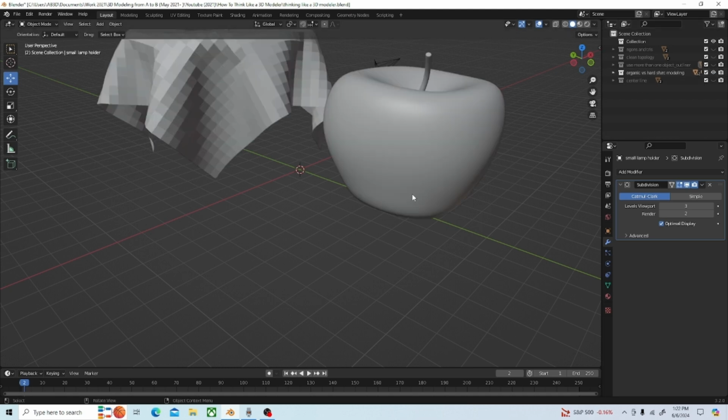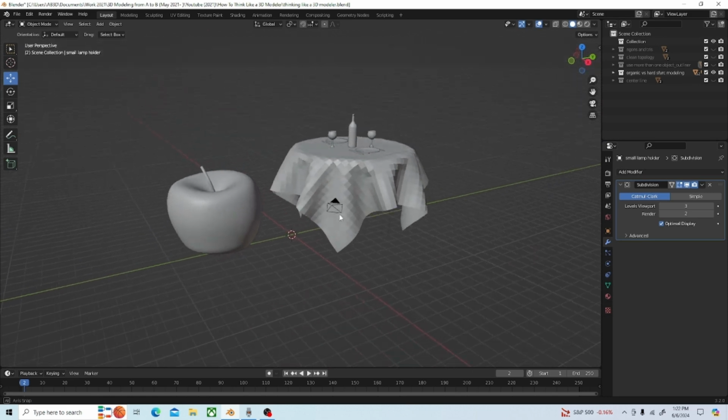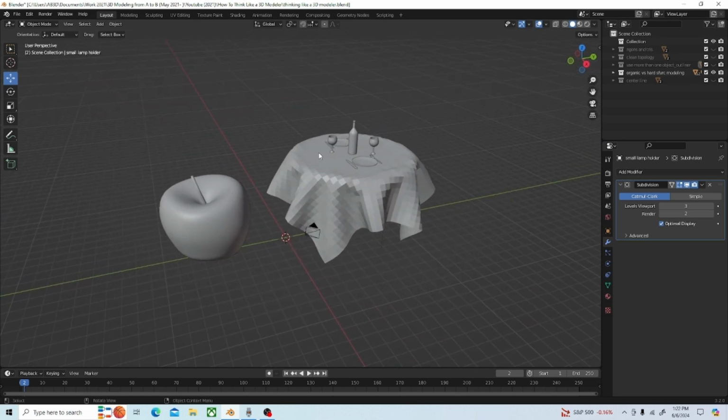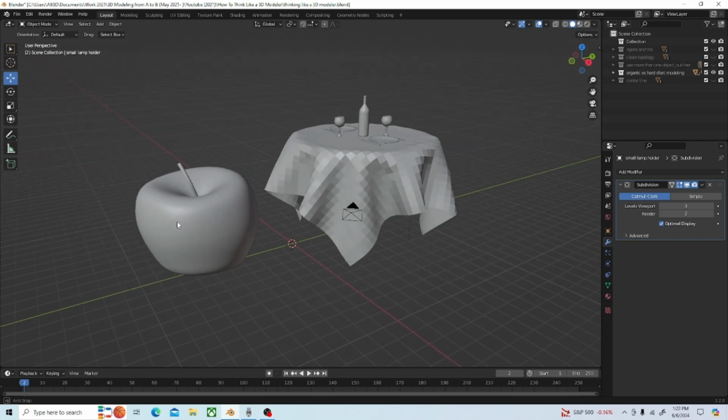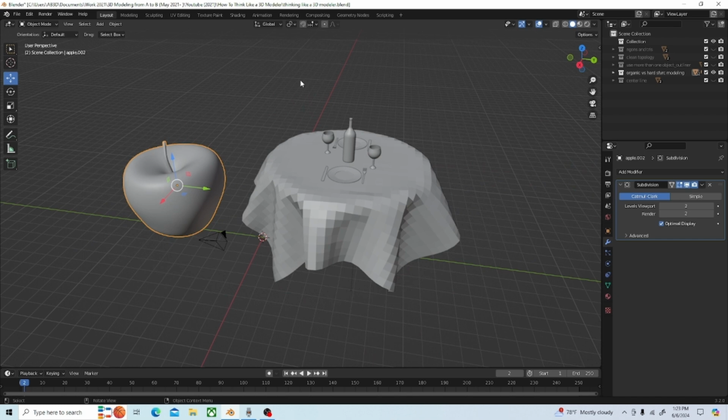Now I'm going to discuss the different types of modeling. As a 3D modeler, you should also know the different types of modeling. The two main ones I'm focusing on right now are organic 3D modeling and hard surface 3D modeling. Organic 3D modeling is when you model a living thing, for example, in this case, a fruit. It could be a person, an animal. Hard surface modeling is when you model objects. For example, here is a table set.